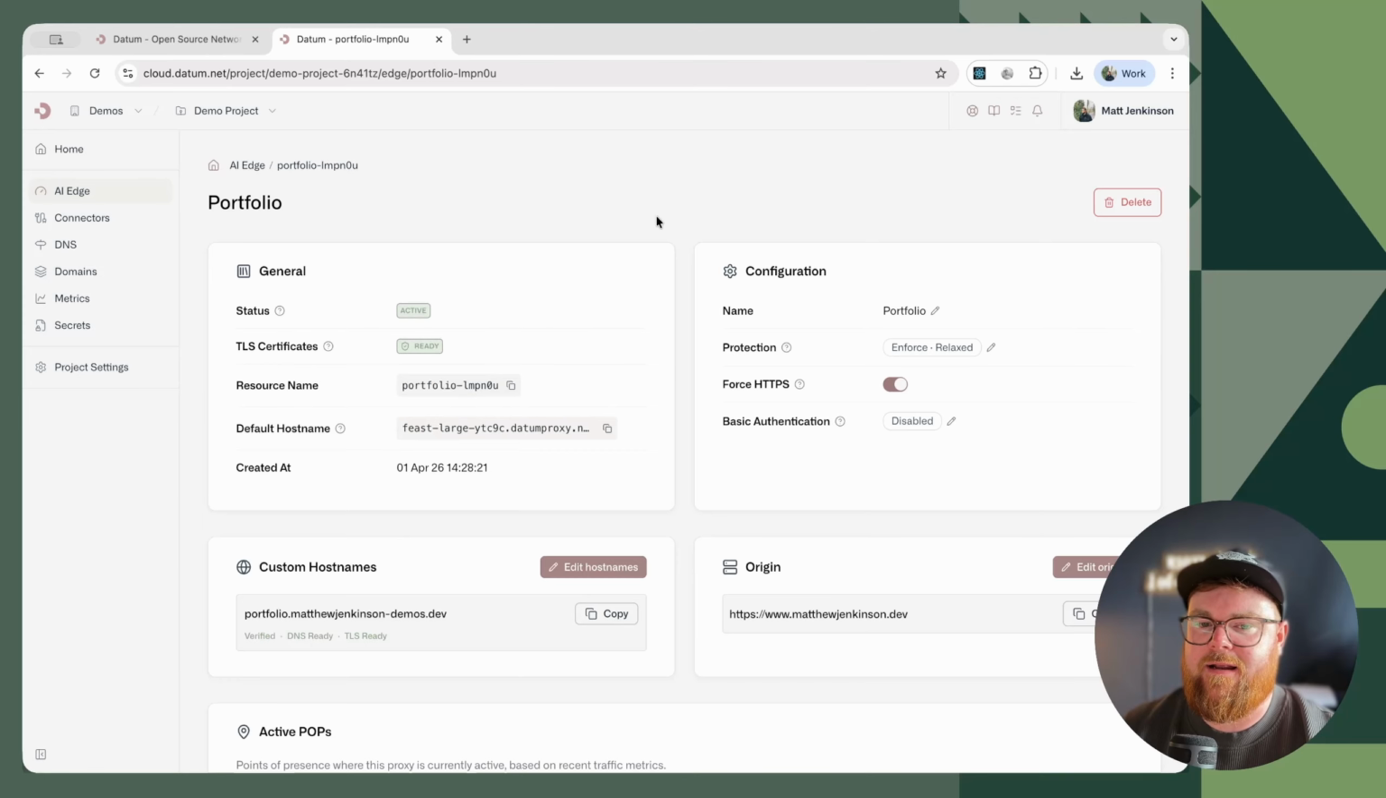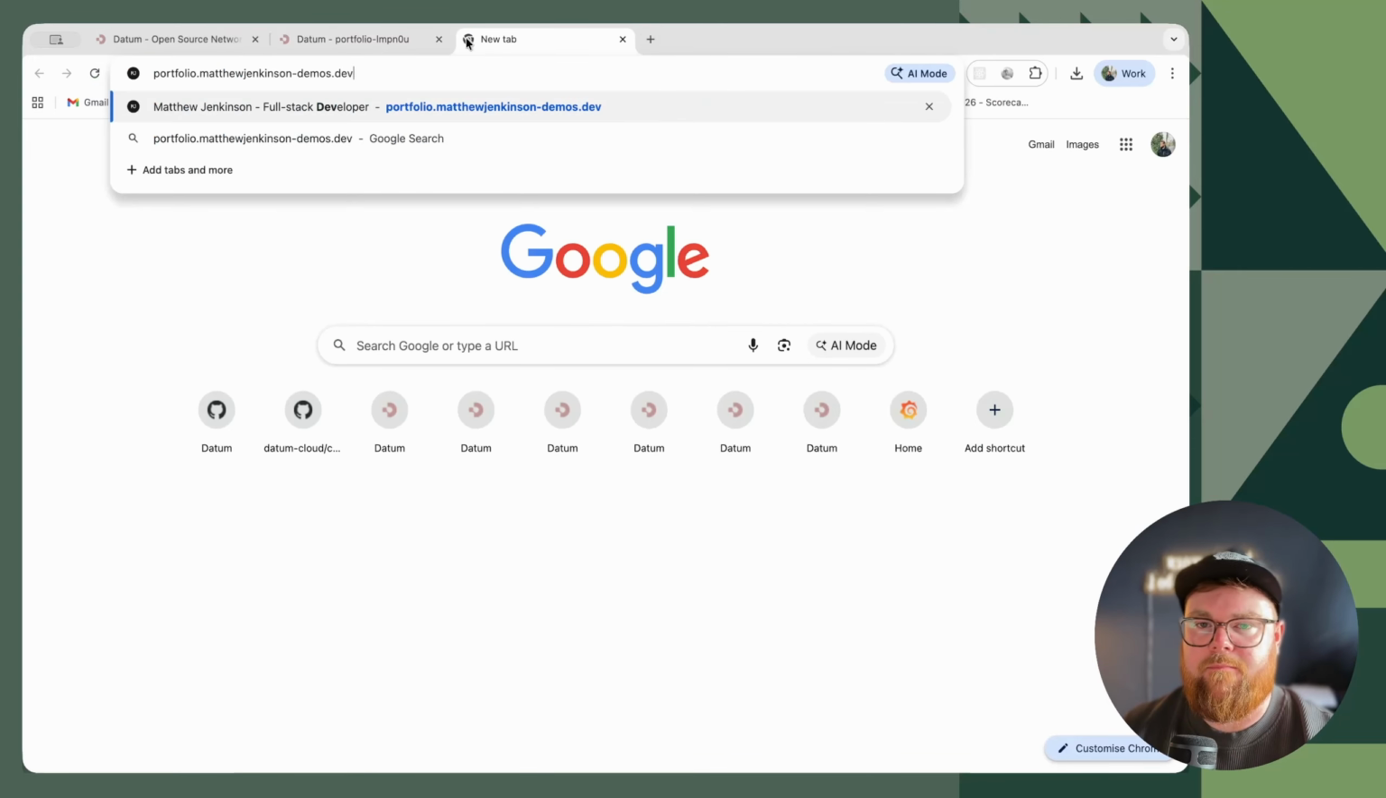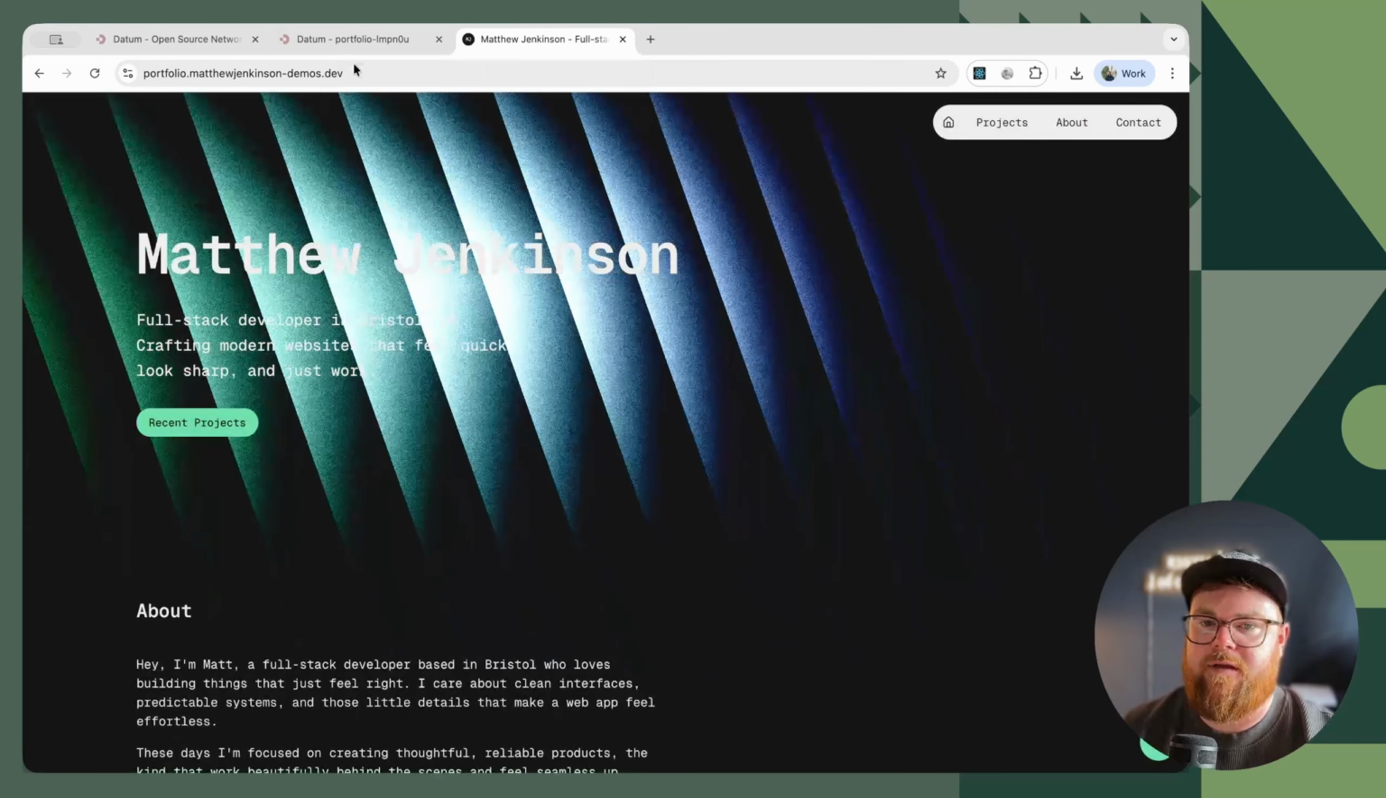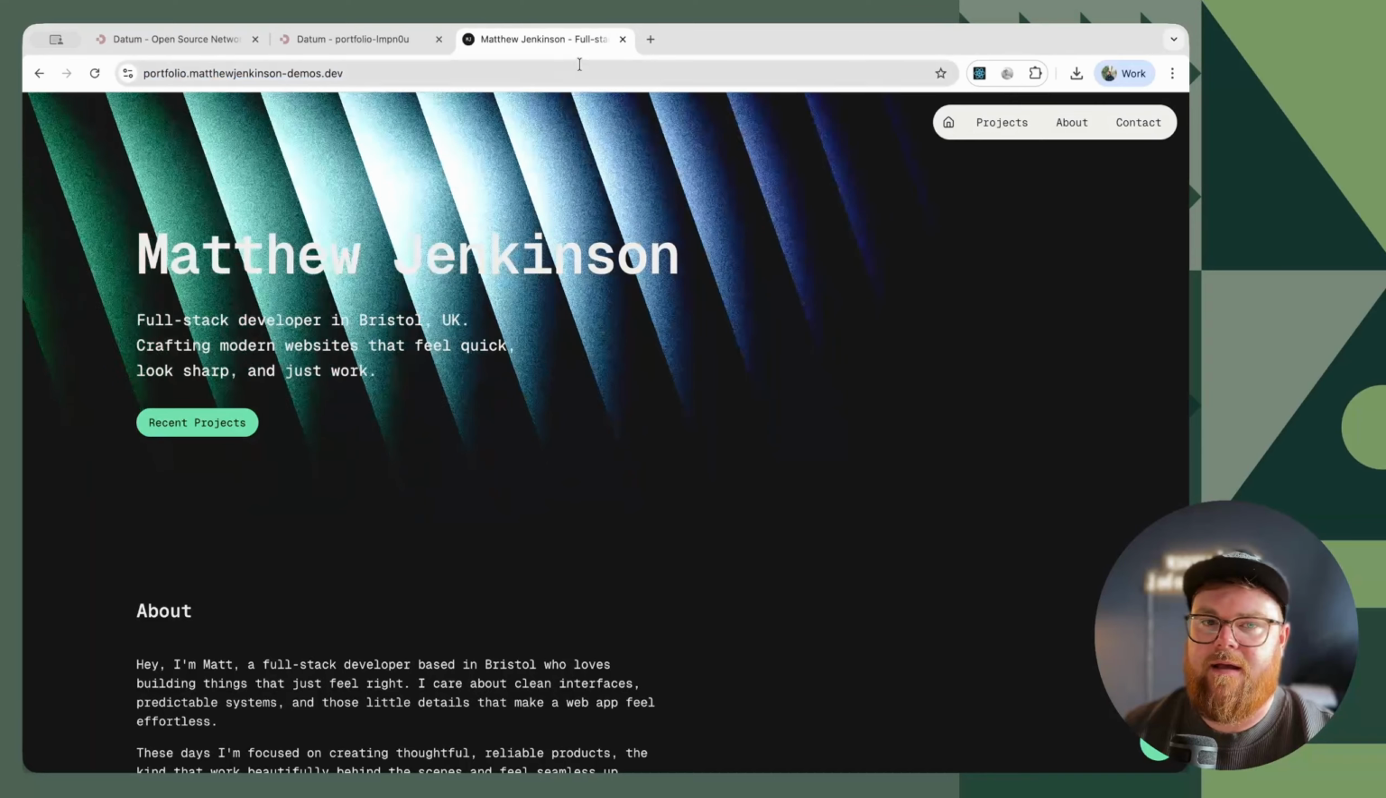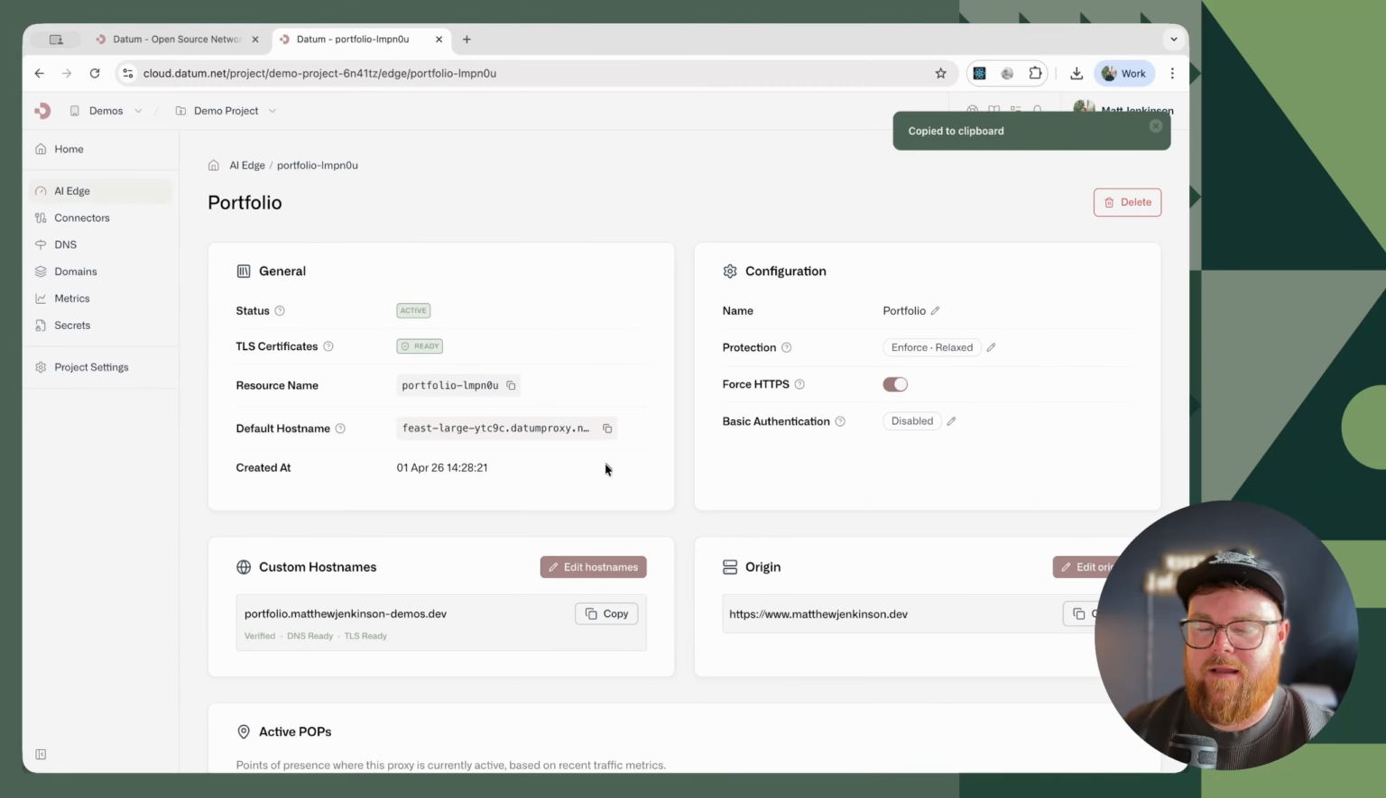So once that's been added and the DNS is propagated, you'll see everything's green. We can then copy that domain name, paste it into our browser, and you can see that you can now reach the website at the hostname that you provided.